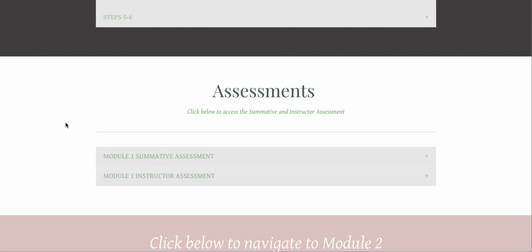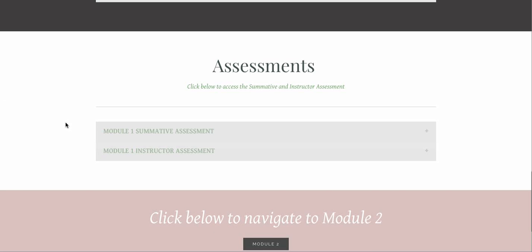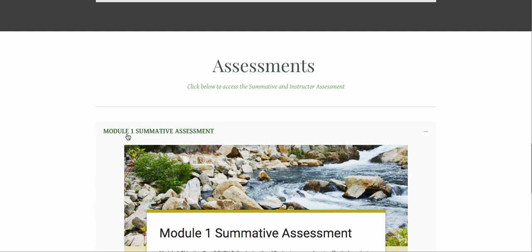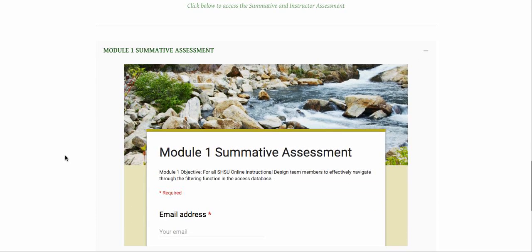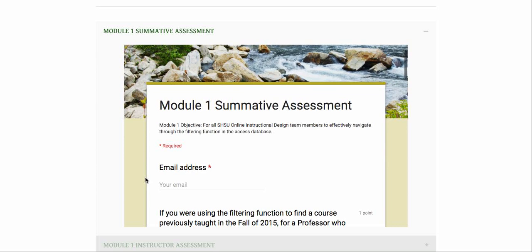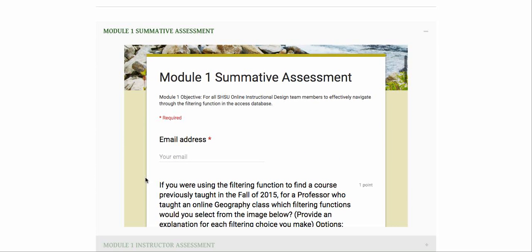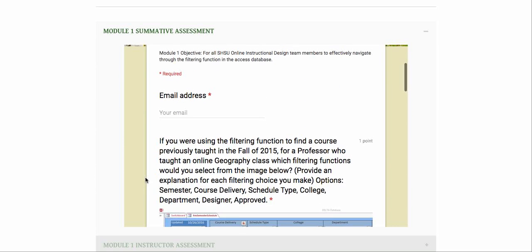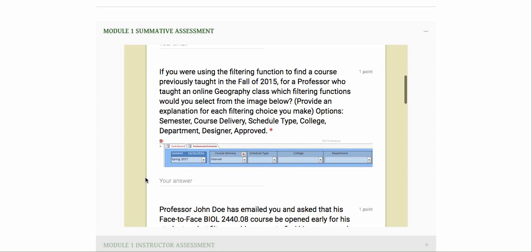In this section, you'll take scenario-based quizzes in regard to the covered material. And you can see when you click on Module 1 Summative Assessment, you'll have a drop-down. Now this is a Google Forms quiz that you provide your email address in. You'll take the scenario-based questions and it will send you an email after you've completed and submitted this.